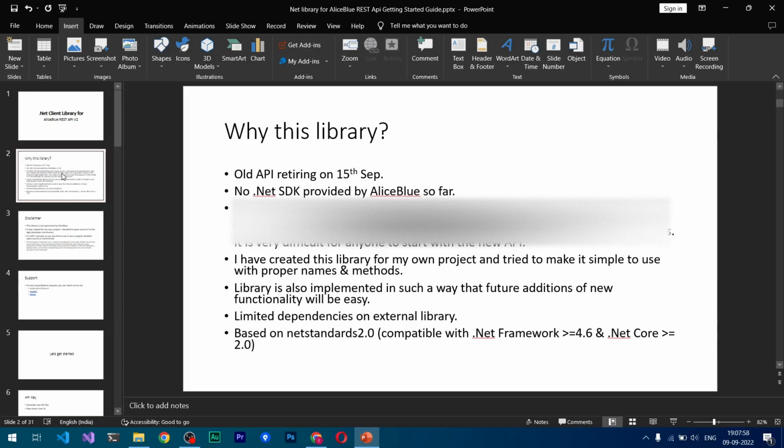Okay, so why did I create this library? The first reason is the old APIs are retiring on 15th of September. So anyways, I have to find a new library or create my own. There is no .NET SDK provided by Alice Blue. I have seen all their repositories and their documentation, and nowhere have they mentioned any .NET SDK.